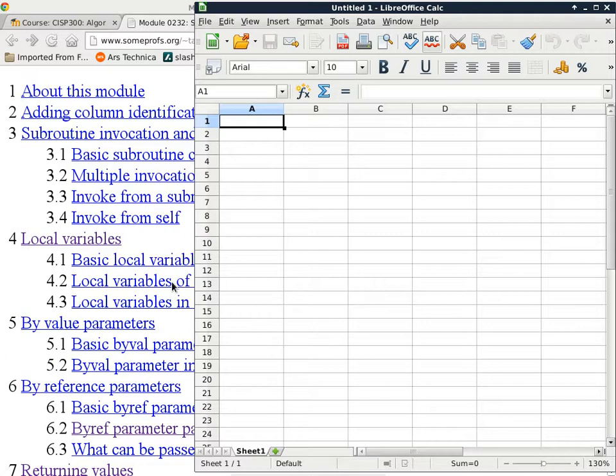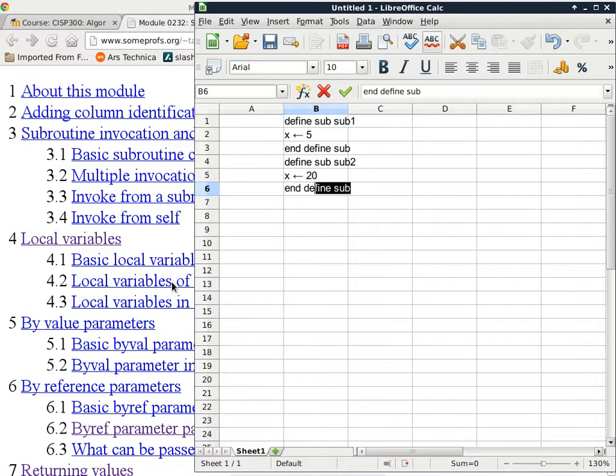So it would be helpful if I just use an example program to illustrate what we are doing up to this point. We have been using global variables. Okay, so with global variables, it's pretty easy to understand. So we have sub1 here, and I'm just going to say x gets a value of 5, and define sub, and then we'll define another subroutine here. Define sub, say sub2, and x gets a value of 20. And then in the actual program, we'll say invoke sub1, and then we'll do invoke sub2.